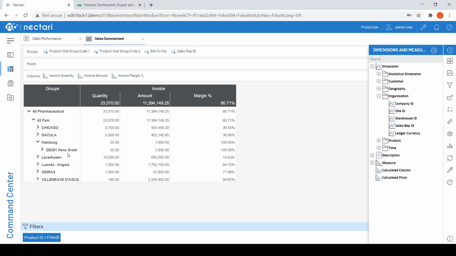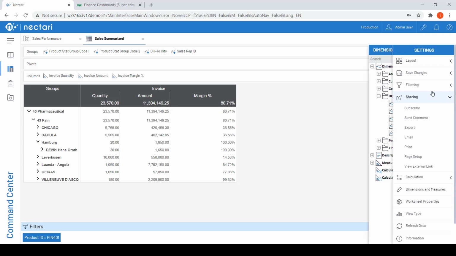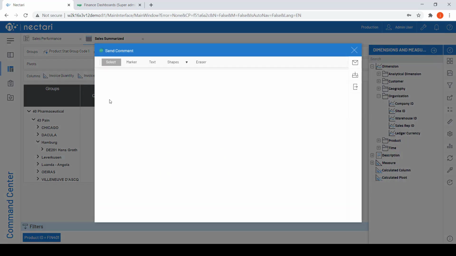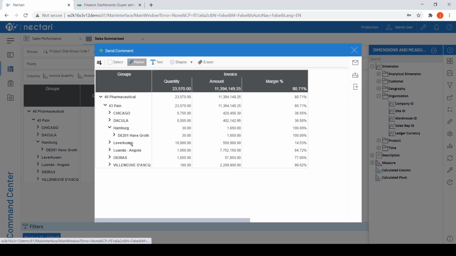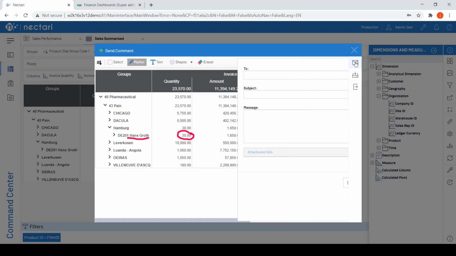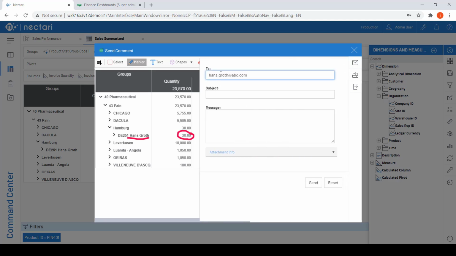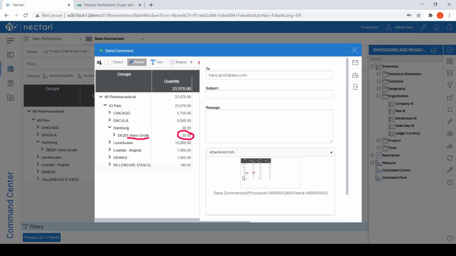And now if I further want to get in touch with Hans Groth and highlight these sales numbers to him and ask him if he needs any help, I can very easily do that with the help of one of the sharing tools where I can send a comment on these reports. Here I can pick the marker, highlight Hans's name and the quantities sold and send him an email where I could provide his email address, add a subject to the email, a message, and the remarks or the annotations that I create on the report appear right here, which will be sent out as an attachment.